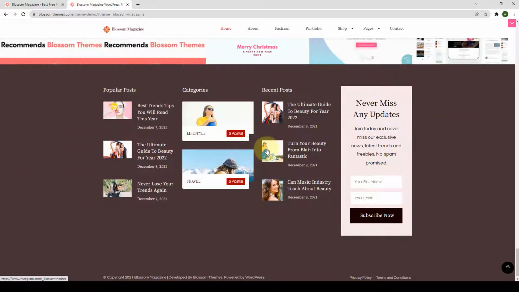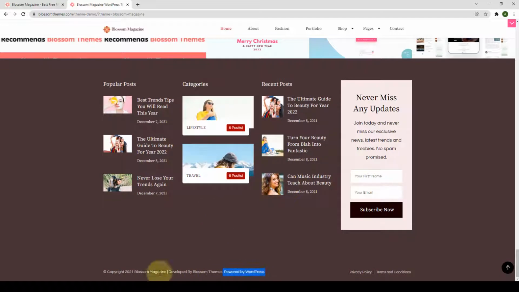Then comes the footer area. You get 4 footer areas where you can select from a range of widget options and place them. This is the footer copyright area. You can edit your footer copyright message, but you cannot edit out the WordPress information and the theme author. This option is only available on our Pro theme.